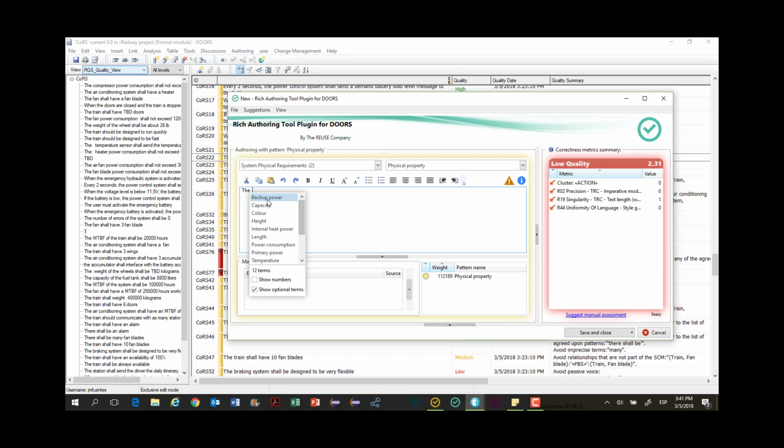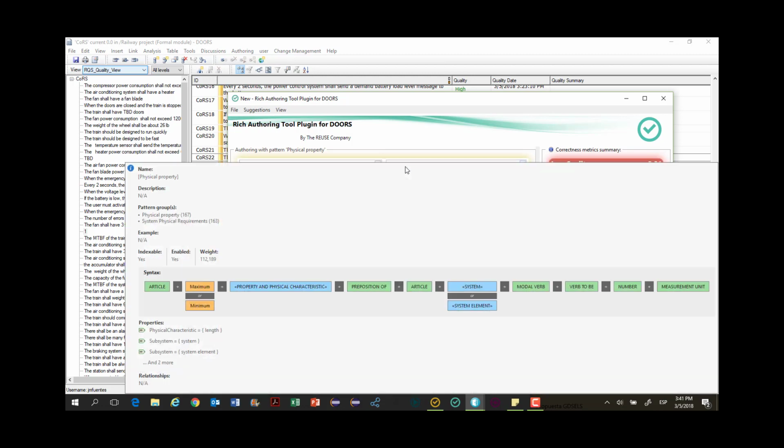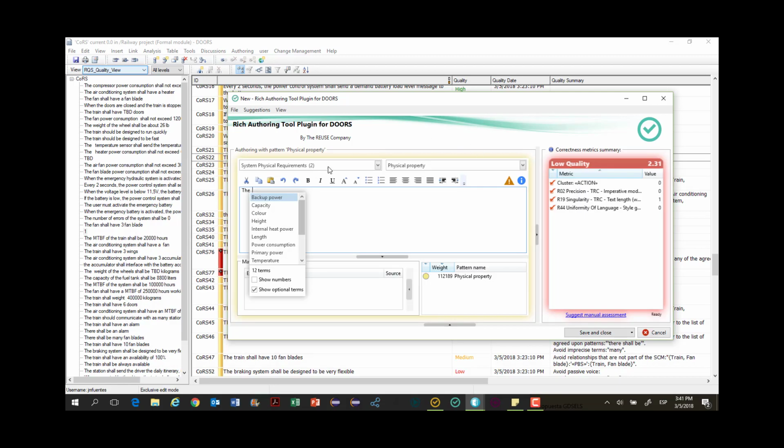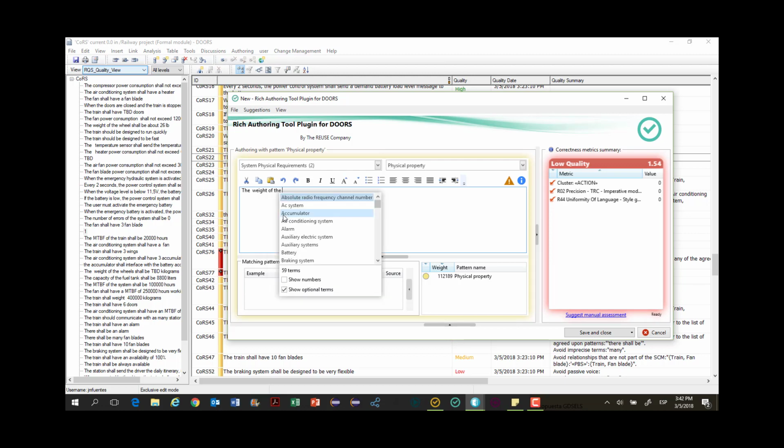These are the entries in our dictionary fitting with the first item in the pattern, as I was showing you before. The first item here in blue is the property and physical characteristic, because the other one, maximum and minimum, is optional. This is the color for optional. So these are the properties and physical characteristics in my database, right? Now let me type weight, and as soon as you type the W, there's only one property starting with W, so you can just press the tab key. So, the weight of the train.